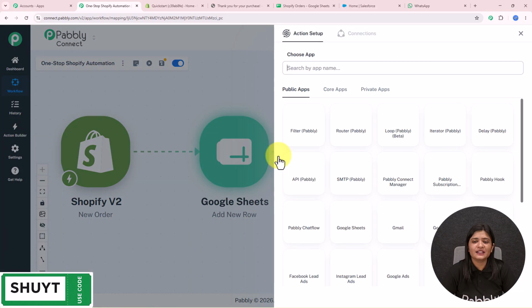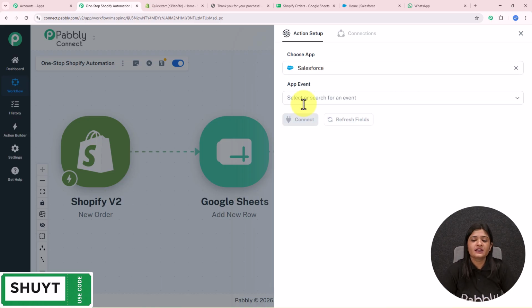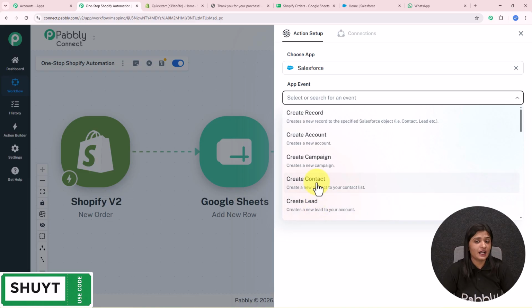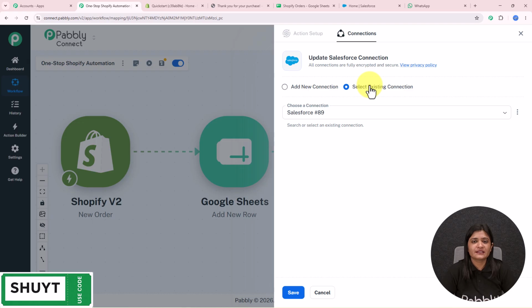I'm going to click on this add new action step, and in the action application, I'm going to search for Salesforce. In the action event, I'm going to select create contact or create lead. You can select anything and then click on connect. If you have an existing connection, go with save.